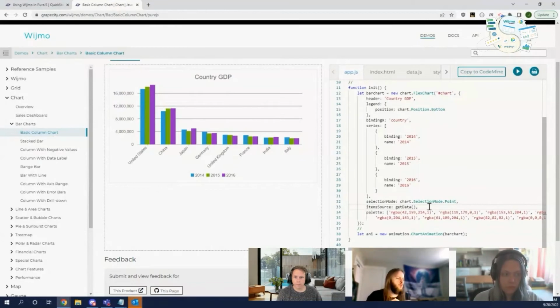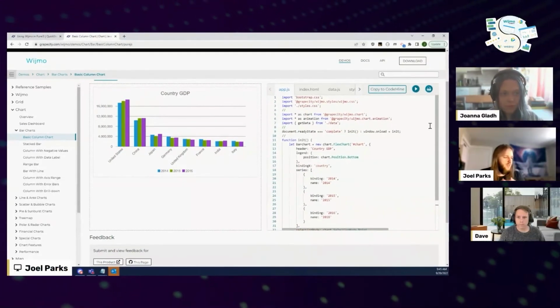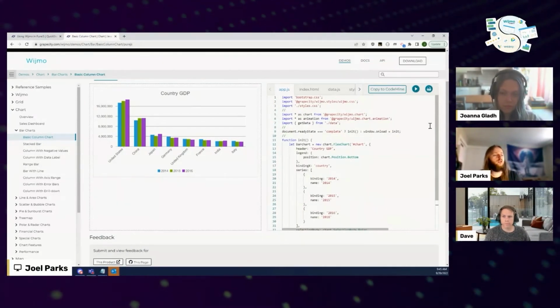One other thing to mention, by default, Wijmo's charts use a default palette. You can set your own custom color palette if you wish by simply setting this palette property and passing an array of strings that contain RGBA values. So that's how you go about both including Wijmo in your application, as well as including a chart, a grid, and one of our input controls, and including Wijmo's CSS files.